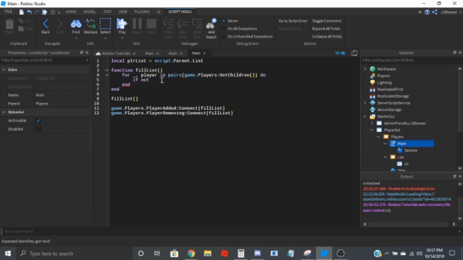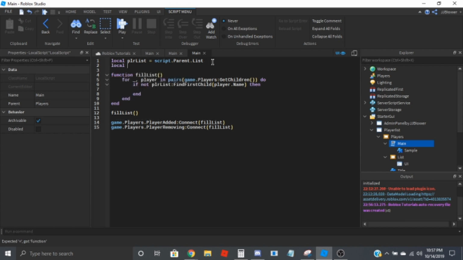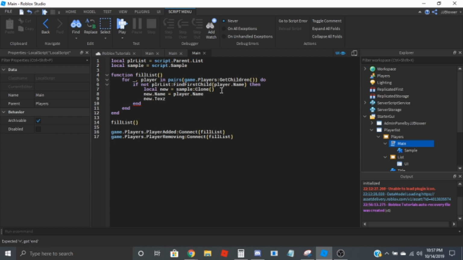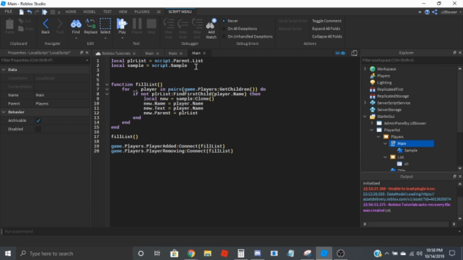and we'll do if not PLR list find first child player dot name, then we'll do sample equals script dot sample, then sample clone, well, local new equals sample clone, then new dot name equals player dot name, and new dot text equals player dot name, and then new dot parent equals PLR list. And we'll also have a function to remove all the players from there.